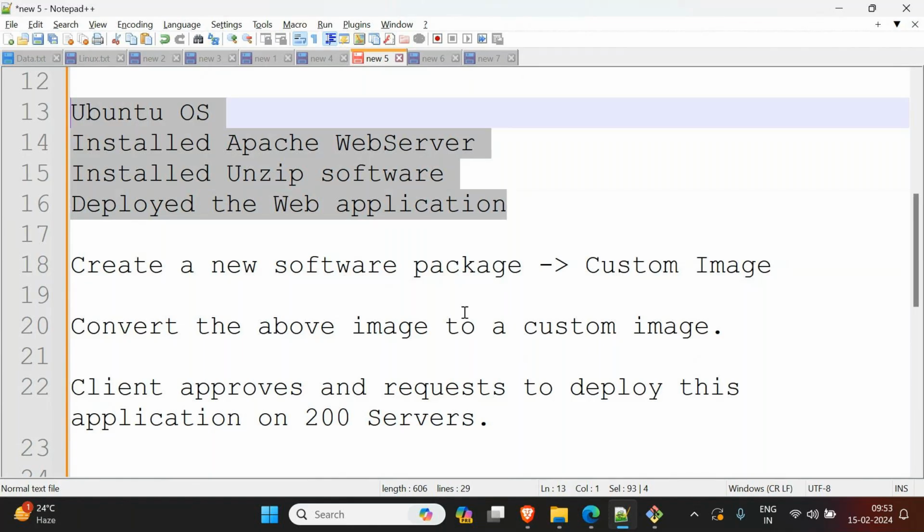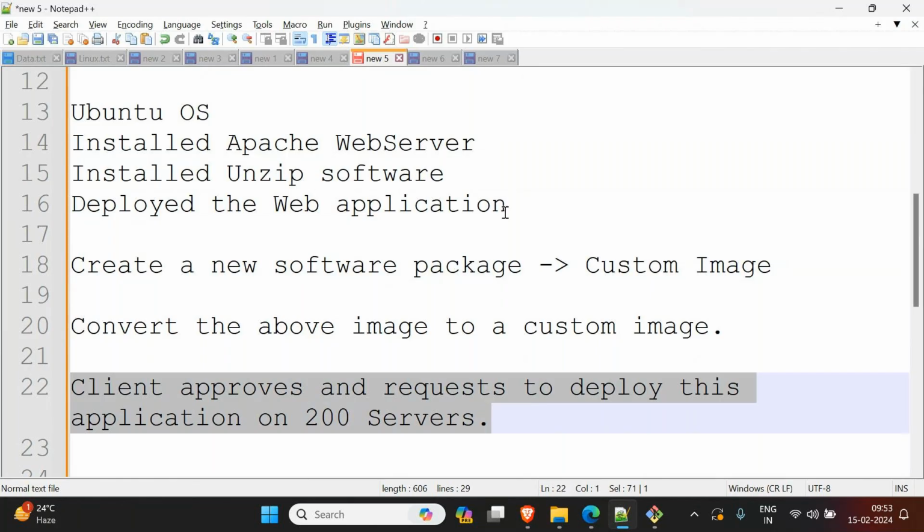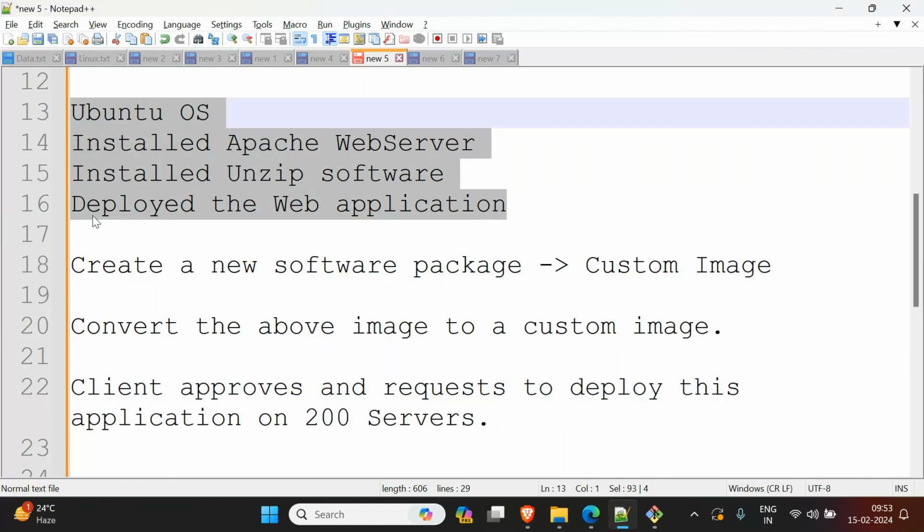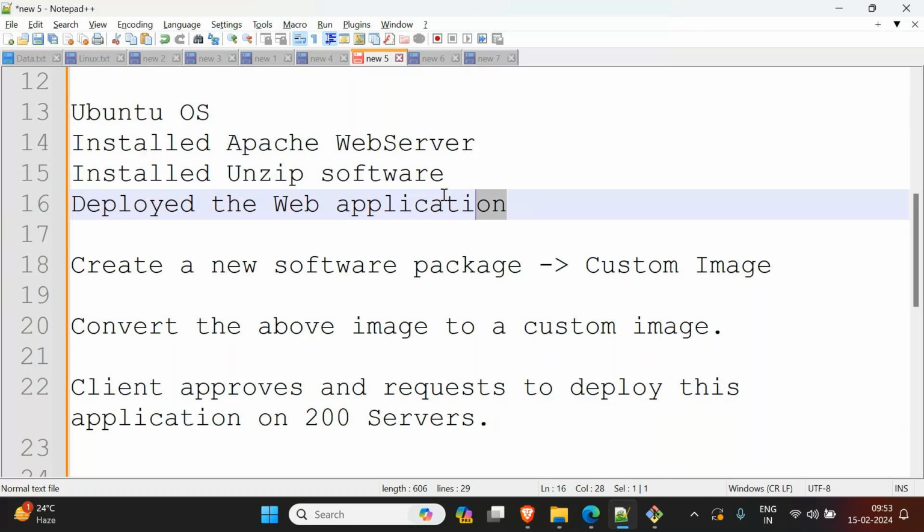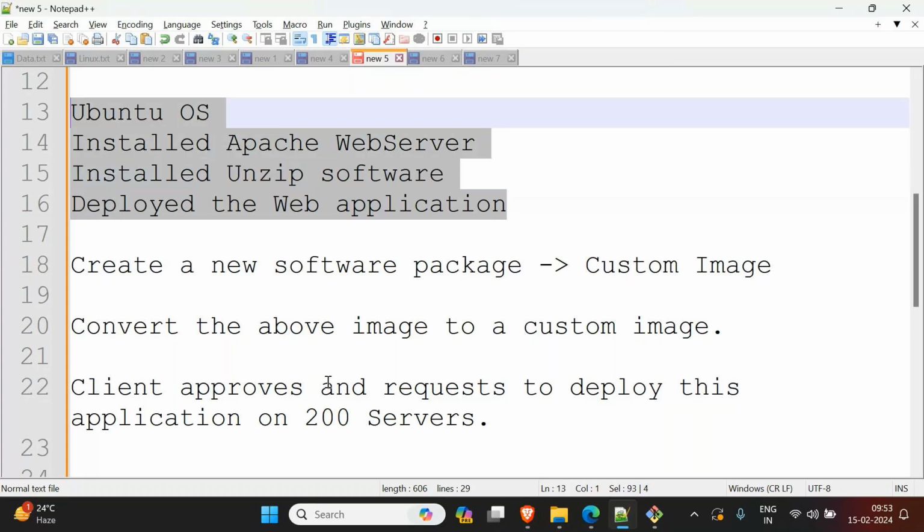That is the reason we have to use a custom image, and using this custom image you can deploy any number of servers, and each server will contain the same software. Each server will have the same configuration with the same software. This way a lot of time is saved. Previously, when cloud was not there, it was not like this. So cloud provides this custom image feature to us.